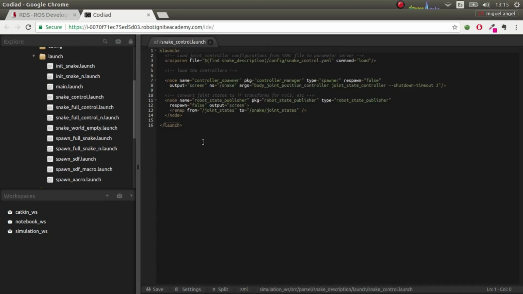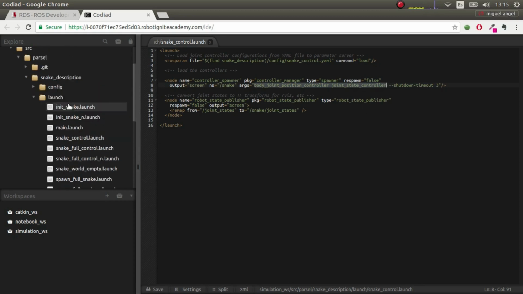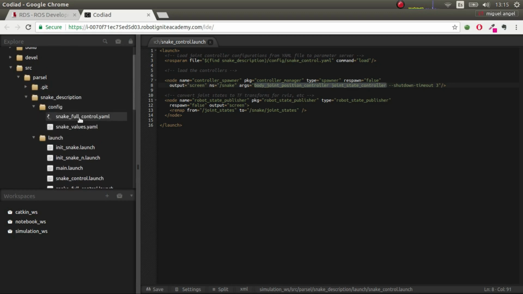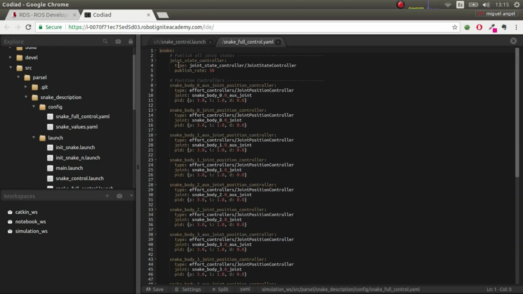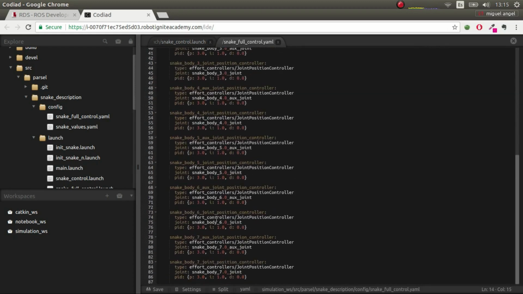When we spawn a robot, any robot in Gazebo, you have to launch, among other things, the controller spawner. And the controller spawner needs some arguments here. These arguments depend on which joints you want to control, which controllers we are talking about. In the config file, you'll have a very big list of snake body 0, 1, 2, 3, 4, 5. And that's okay if you have finite elements.